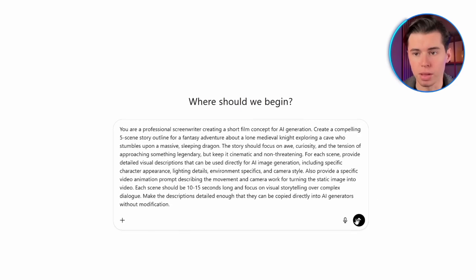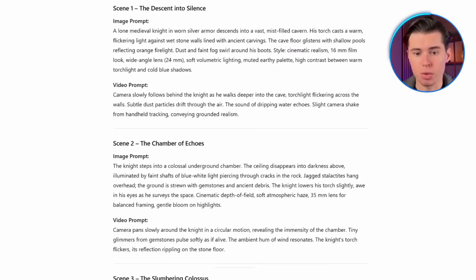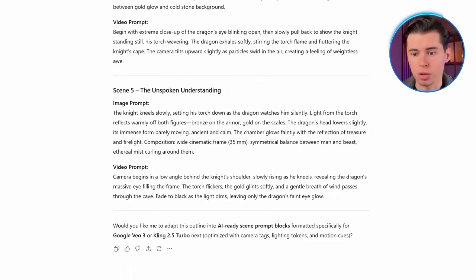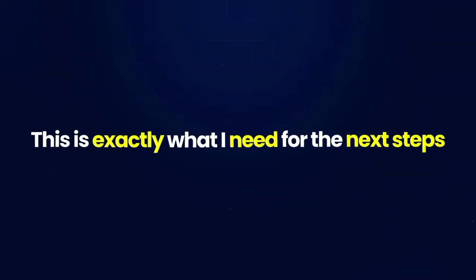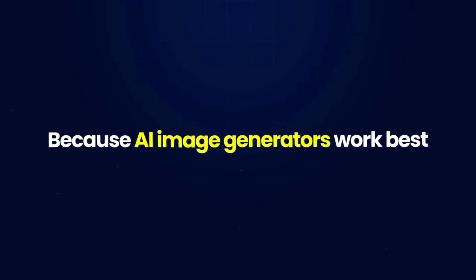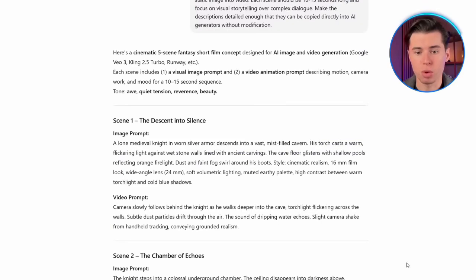I'll paste in my template and click send. Within seconds, ChatGPT gives me a complete story breakdown. Each scene is described in detail, with character descriptions, environment details, and even camera angle suggestions. This is exactly what I need for the next steps, because AI image generators work best when you give them specific detailed prompts. Now I'm going to take each scene description from ChatGPT and use it exactly as written.